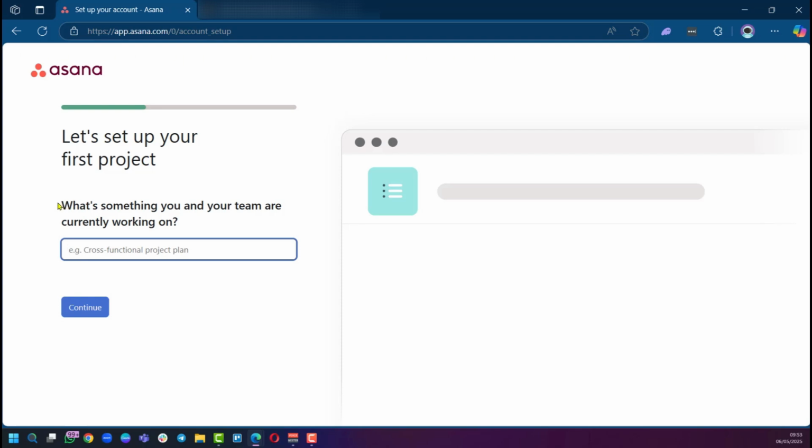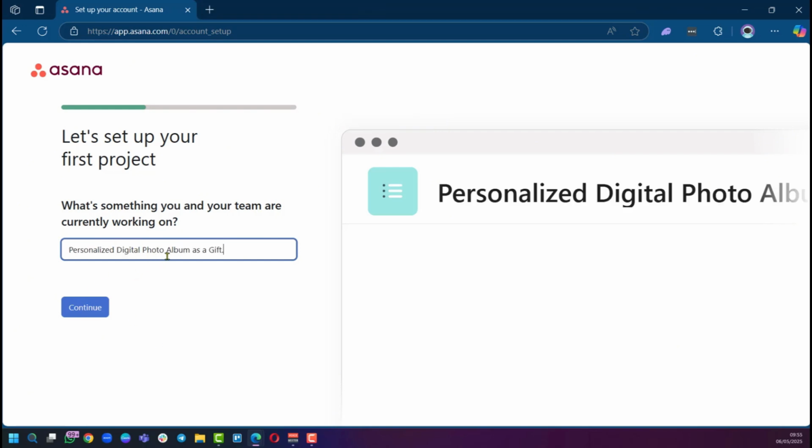So what's something you and your team are working on? So right here, we have a personalized digital photo album as a gift. So say we're working as a logistic or gift company. So let's say this is just an example of a project. So we're going to click on continue.